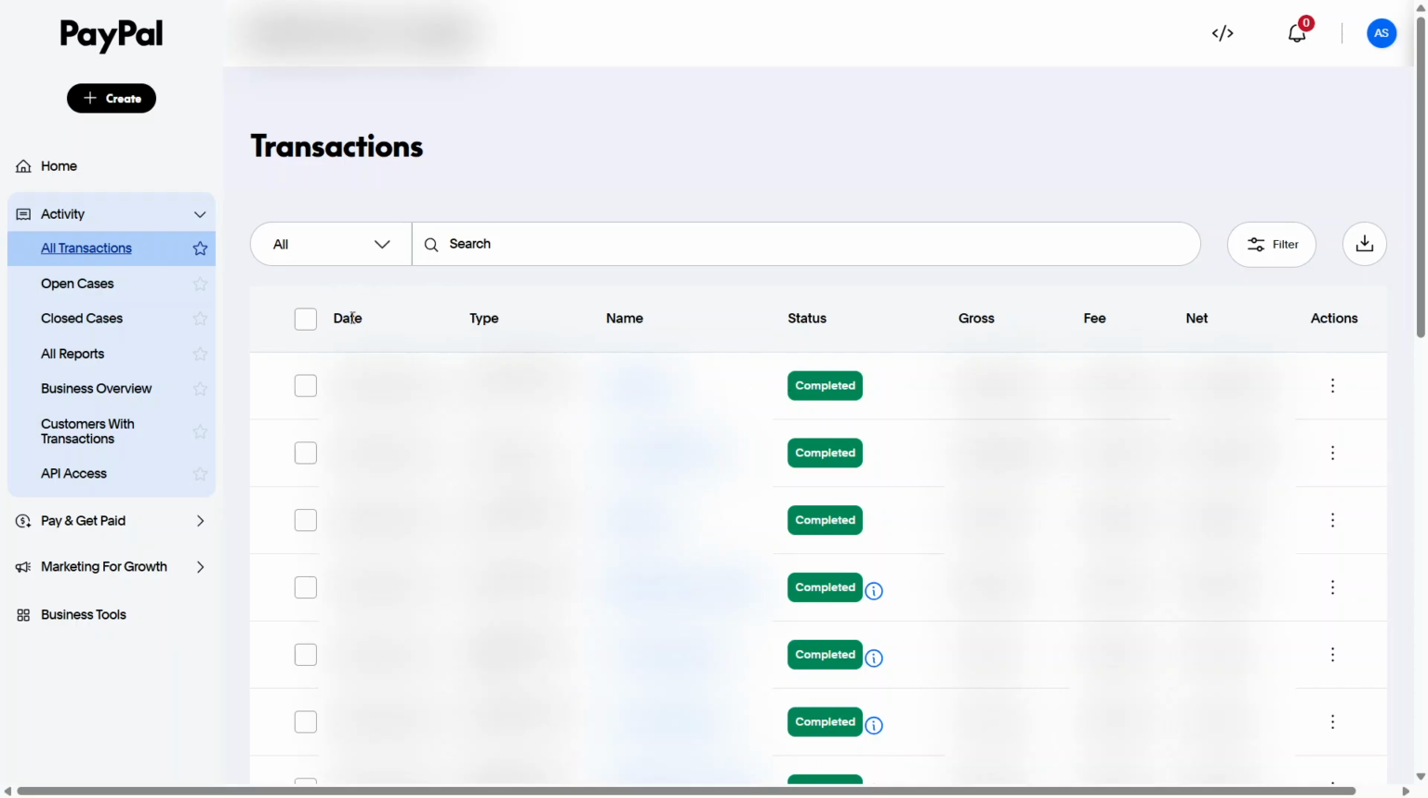The page displays several helpful columns. Date shows when the transaction occurred. Type tells you what kind of activity it was, such as a payment received or a refund sent. Name typically shows the other party involved. Status indicates whether the transaction is completed, pending, or cancelled. Gross is the total amount of the transaction before fees. Fee shows what PayPal deducted. Net is what you actually received or paid after fees.